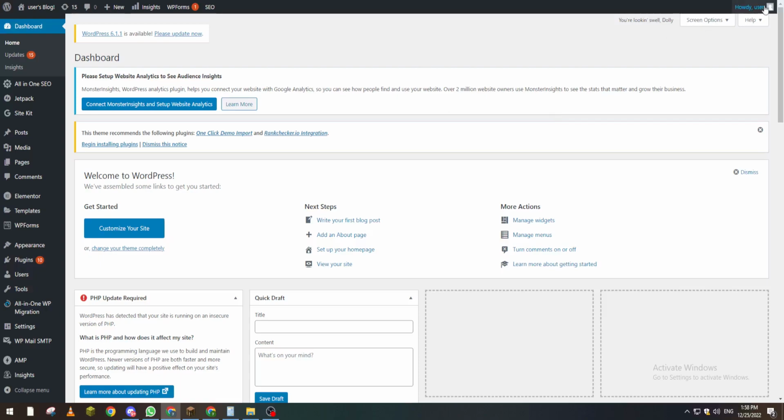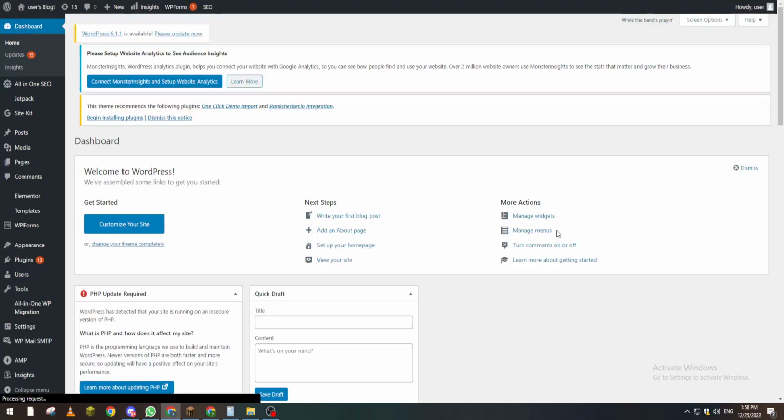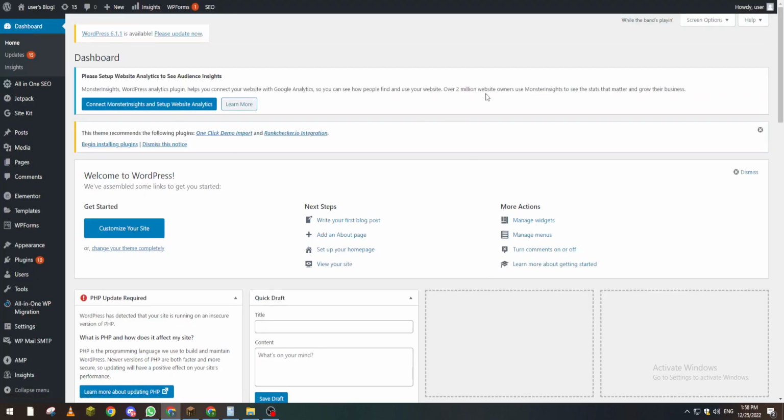wordpress.com/wp-admin to get this dashboard. First of all, it will open something like that. So we put here the username or email address and then the password over here and click on login. Now this page will be opened.